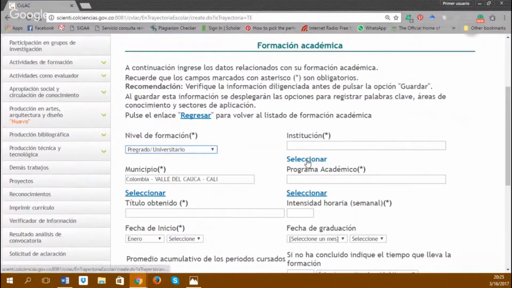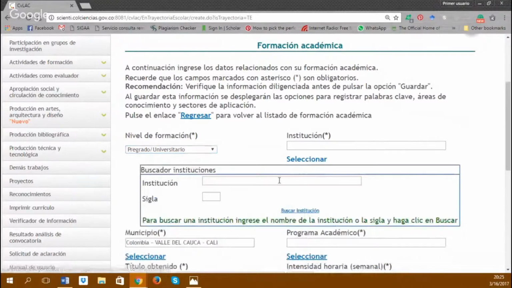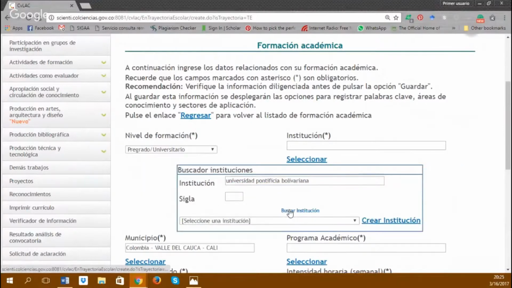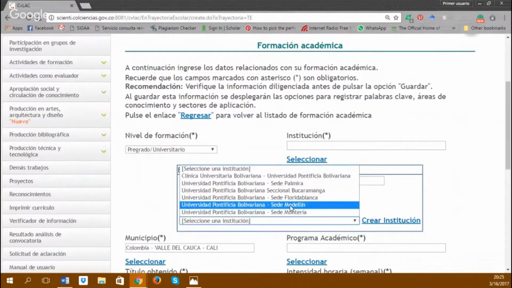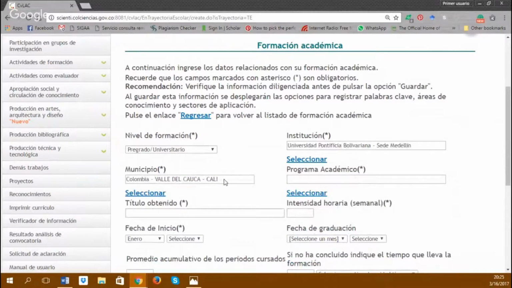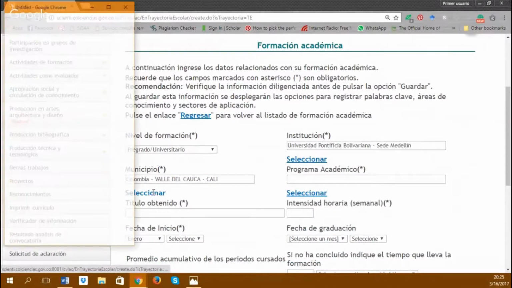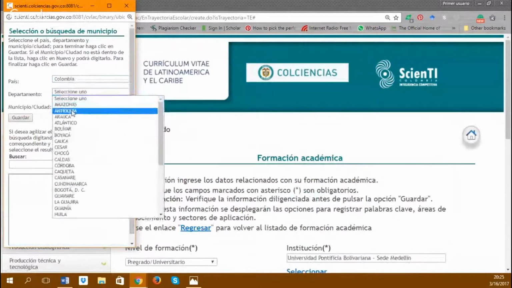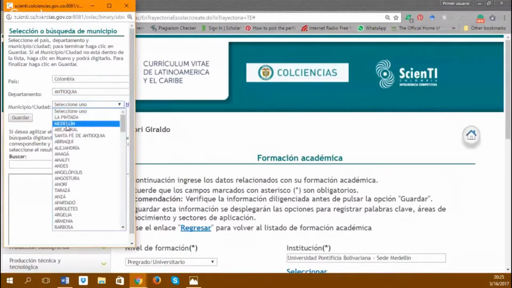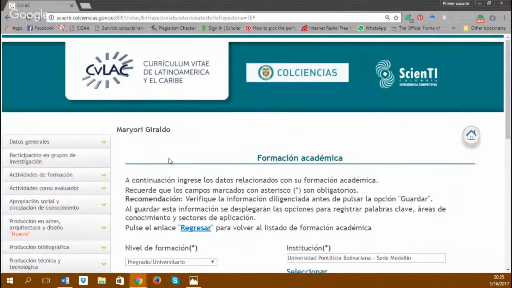The institution, you're going to click on select. And we write down the name. In this case, Universidad Pontificia Bolivariana. Then you click on search institution, and you look at the options, and in this case, it's Medellín. The city, it's not in Valle del Cauca, same procedure, Colombia, Antioquia, Medellín, and you save.